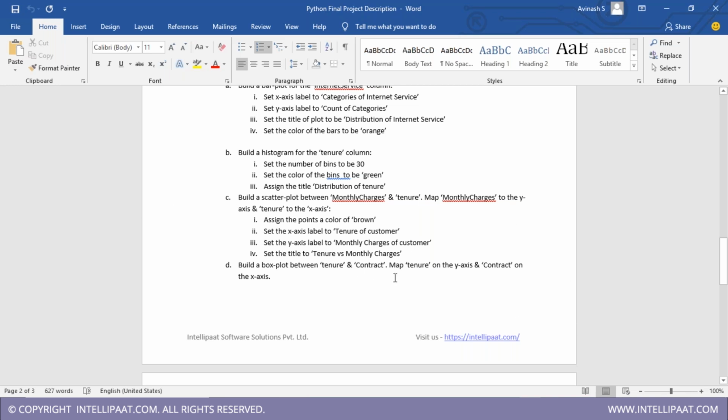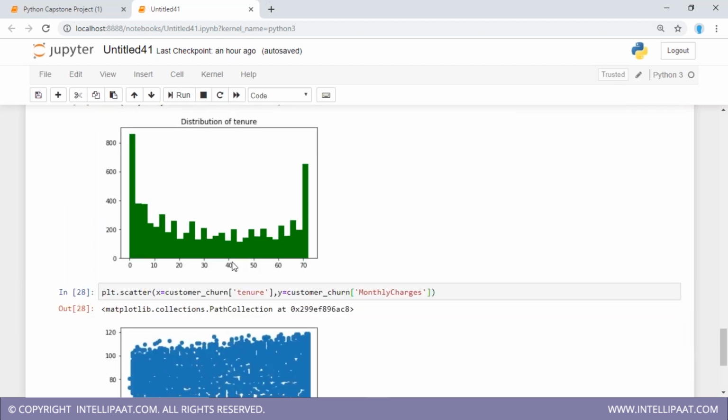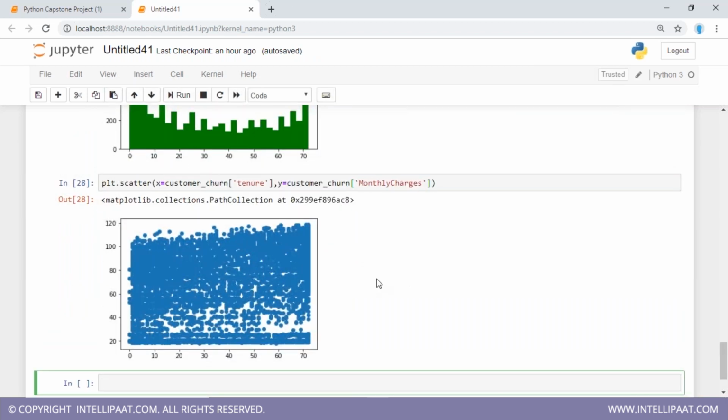Right, so next up, we'd have to create a scatter plot between monthly charges and tenure. So tenure is on the x-axis and the monthly charges is on the y-axis. So plt.scatter, x-axis would be tenure, so customer churn tenure, and then I'll set in the column for the y-axis. This will be customer churn monthly charges. Let me just run this, right? So this is what we get over here.